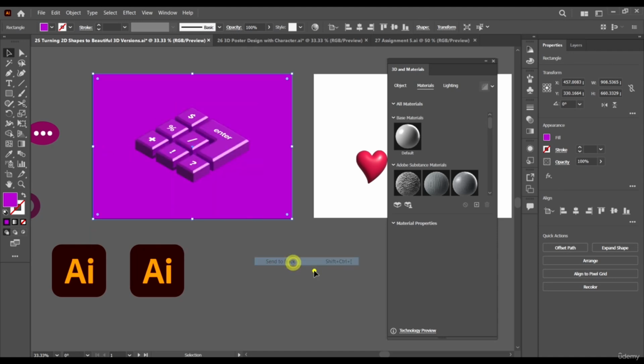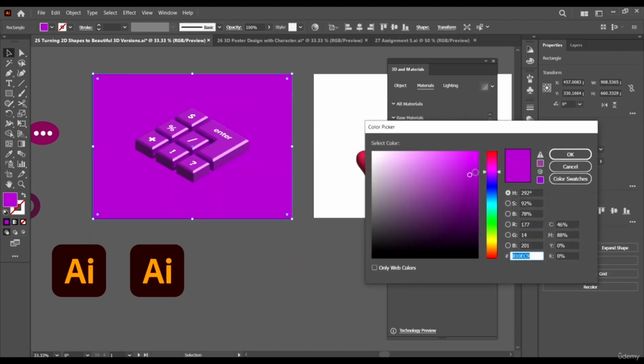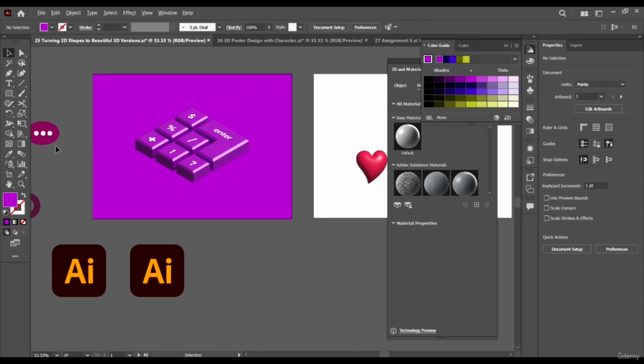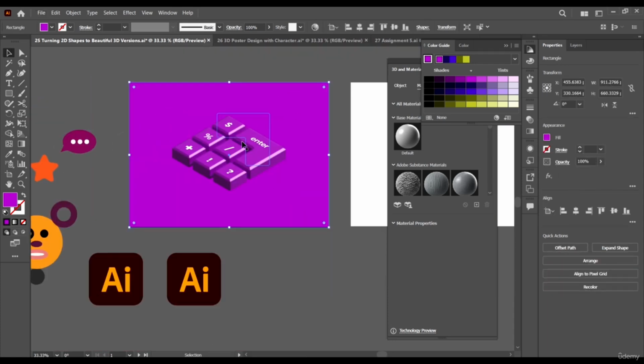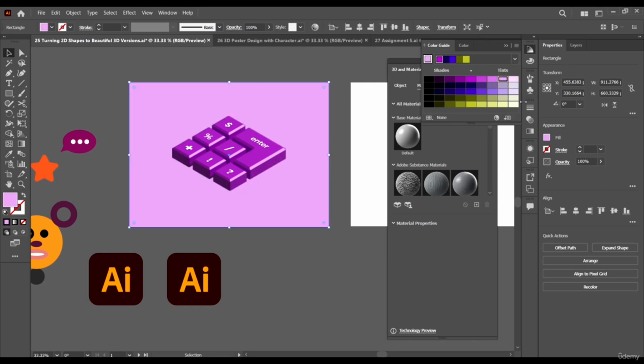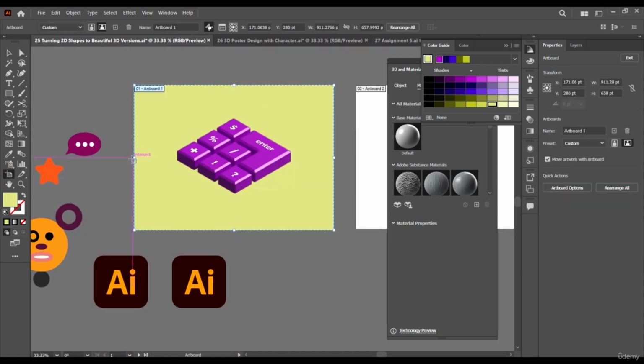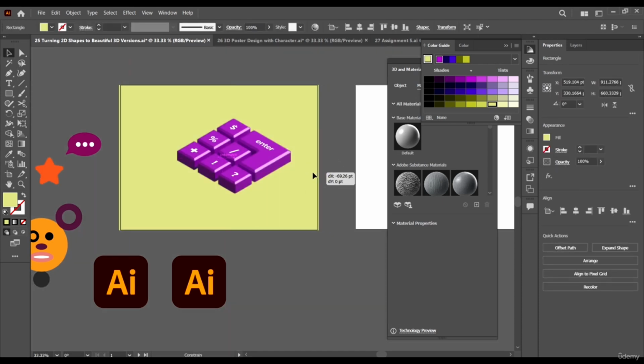Then arrange, send to back, and while selecting this color, just come to your color guide tool to see what suggestions Adobe Illustrator has given us to blend well with what we have. Now we have the background, we have a number of them, and I'm just going to go with this one. Just adjust my artboard a bit to this side and move the background like this.